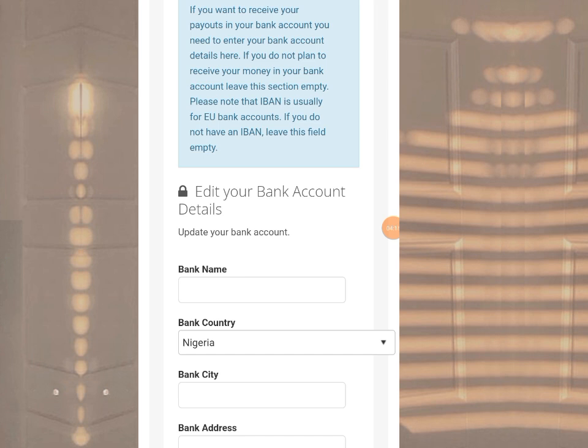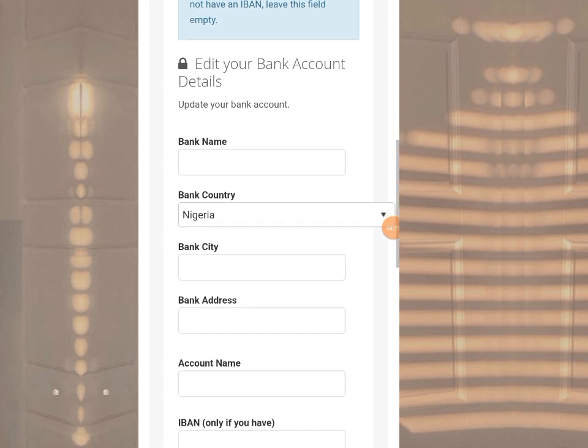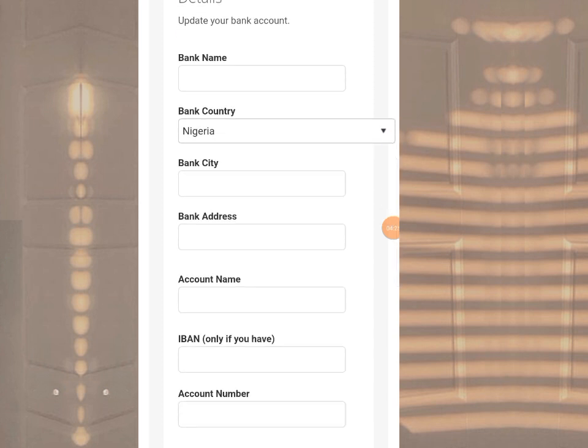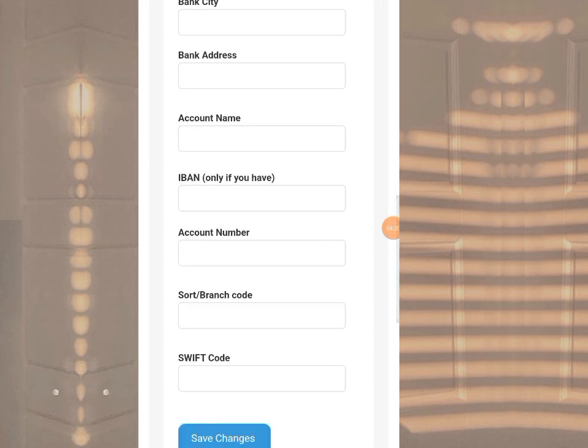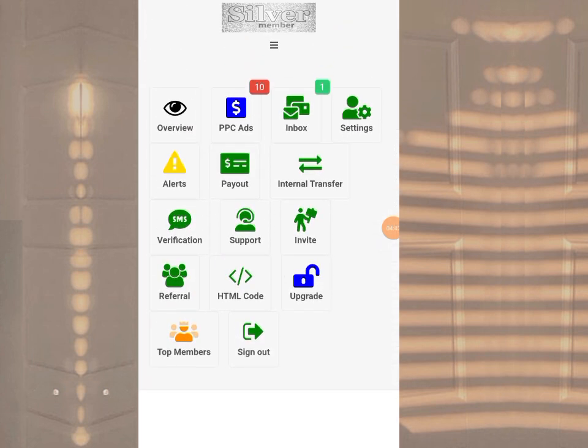Now all you just have to do is input your bank name and your country. I'm from Nigeria, so I click on it. Your bank city, your bank address, account name, IBAN if you have any, account number, you put it here, branch code, you input it, SWIFT, you input it. So guys, when you are done with this, you save it and come back, scroll upward, and click on this payout icon over here.